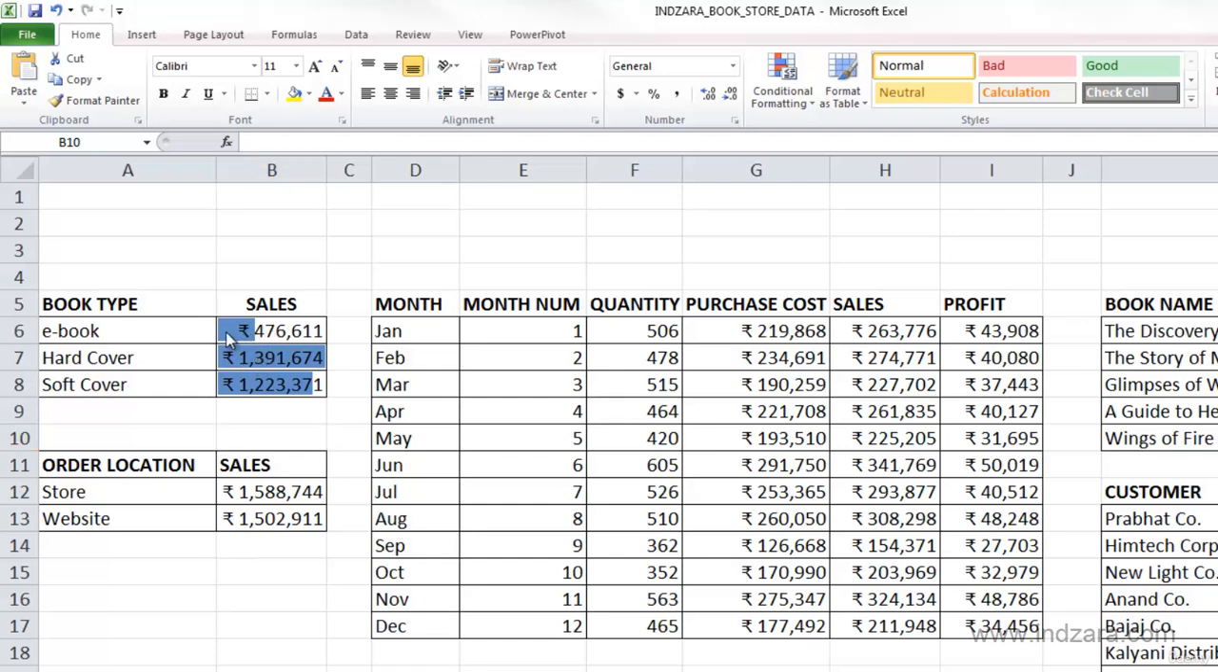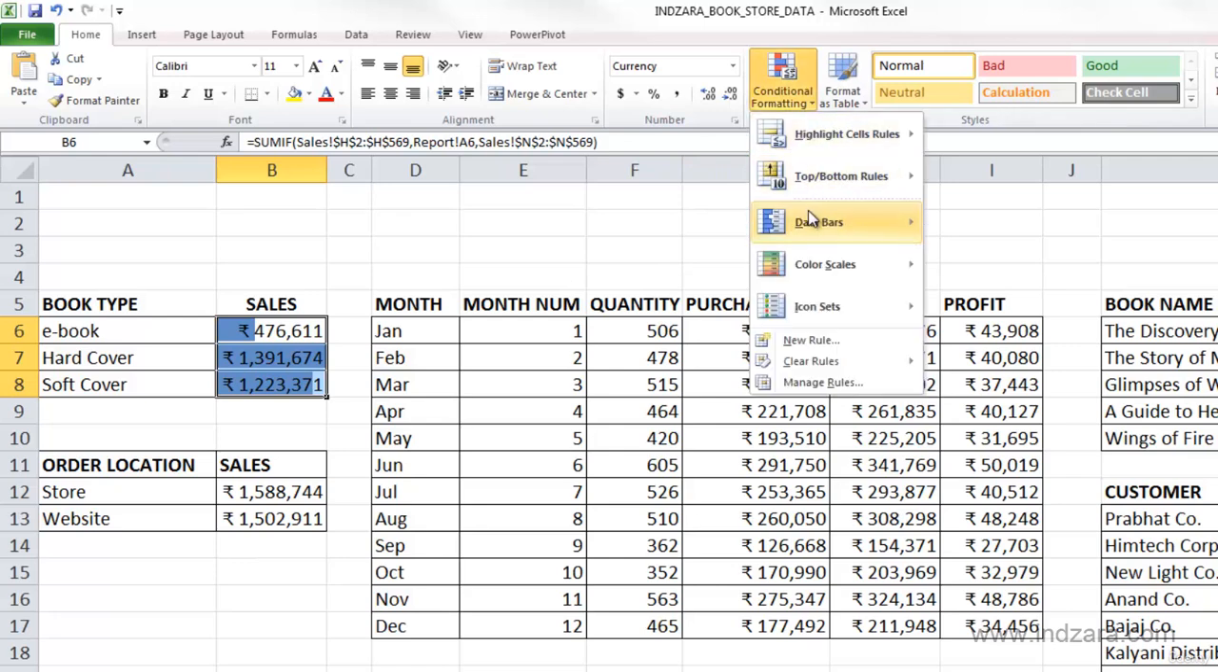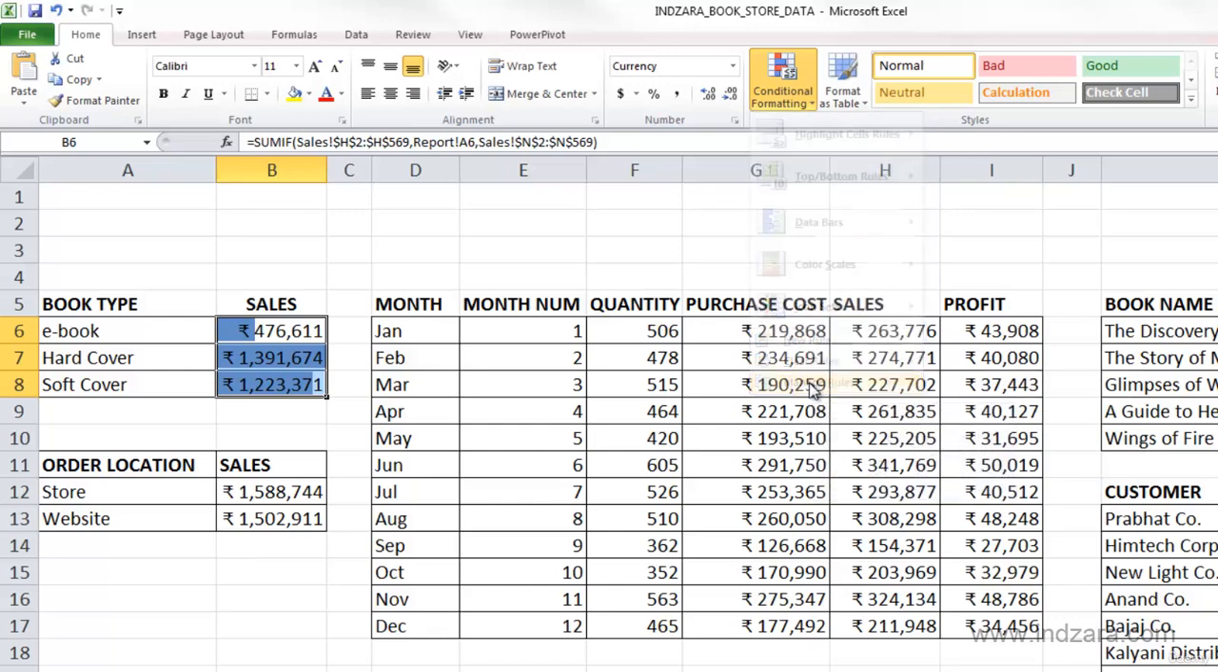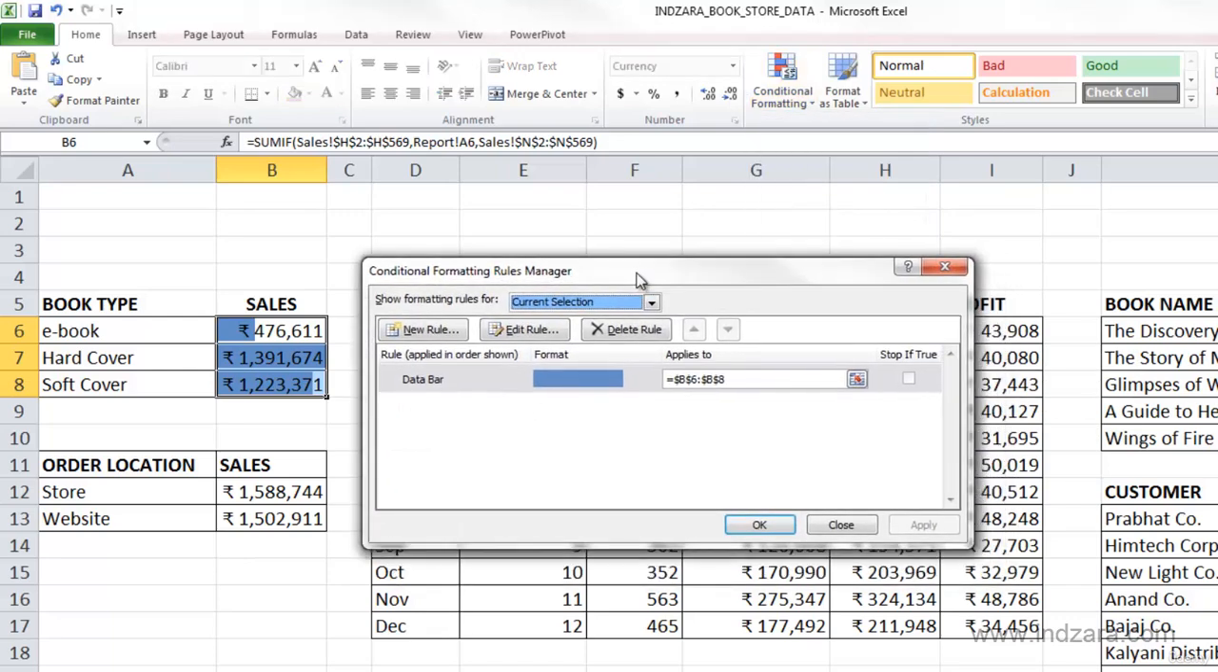Excel decides on the length of the bar based on the minimum value and the maximum value we have in these cells that we selected. Data bars are nothing but bar charts displayed within the cells themselves. With the cells now being selected, let me go and choose conditional formatting. And now, since we have already applied a rule, I'm going to click Manage Rules. And this opens up the Formatting Rules Manager.